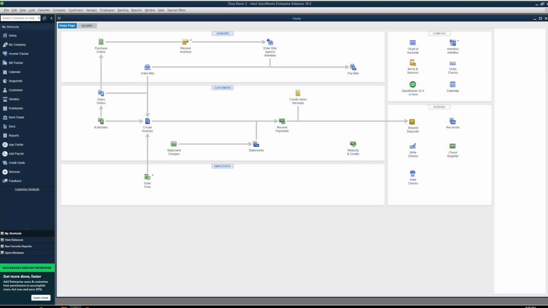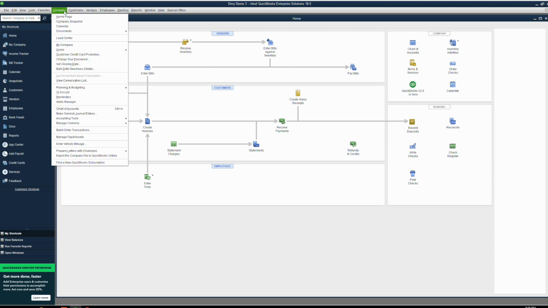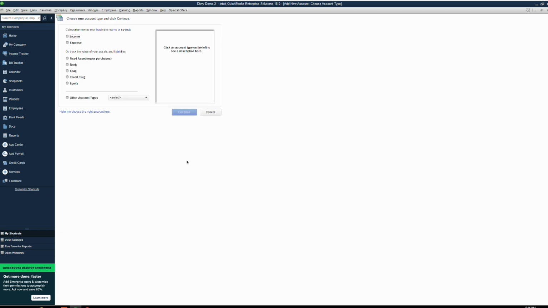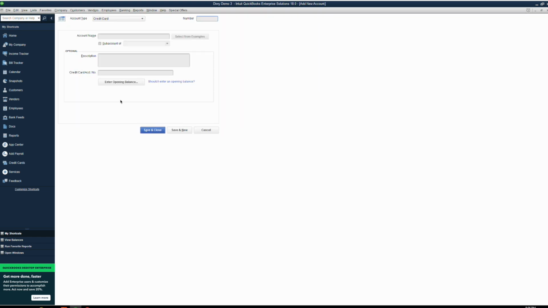Next, we're going to go ahead and create a credit card account within your QuickBooks company. Open up QuickBooks, navigate to your chart of accounts, and then we'll create a new account. You'll select this as a credit card type account, and then you can give it any account name that you would like.